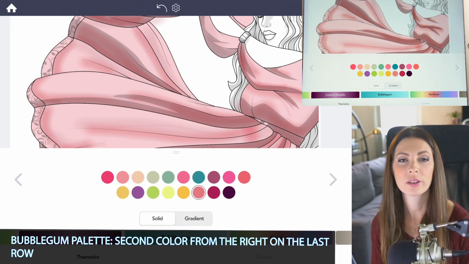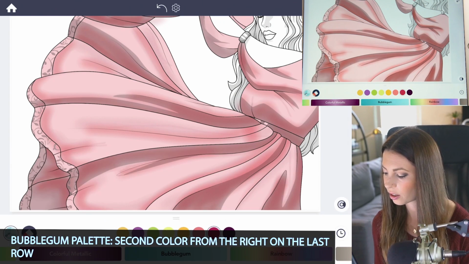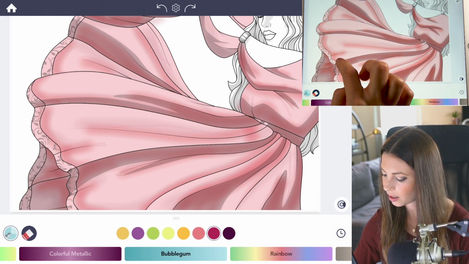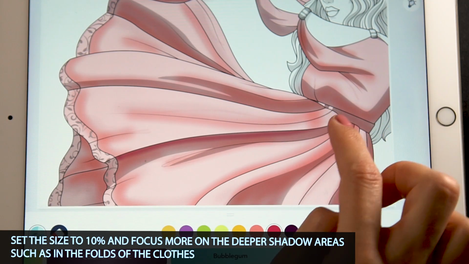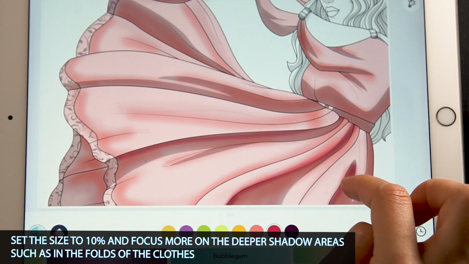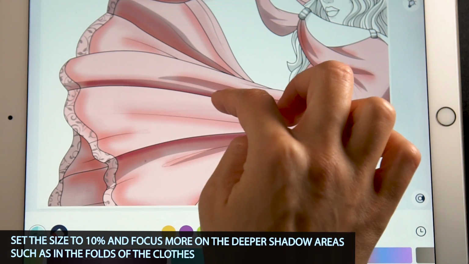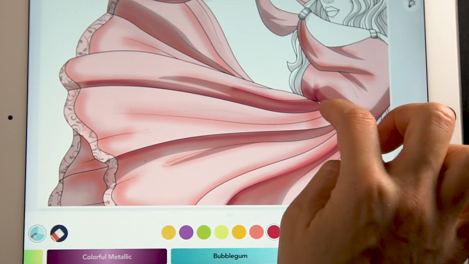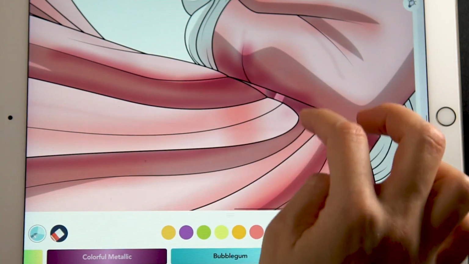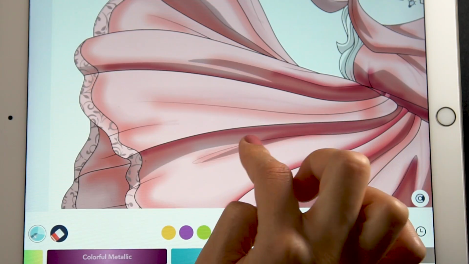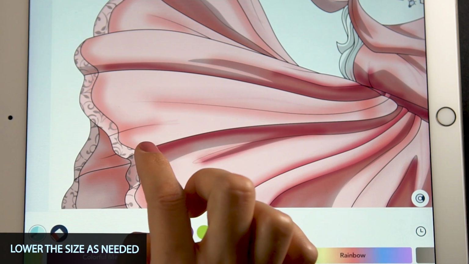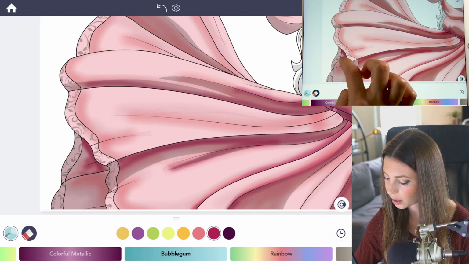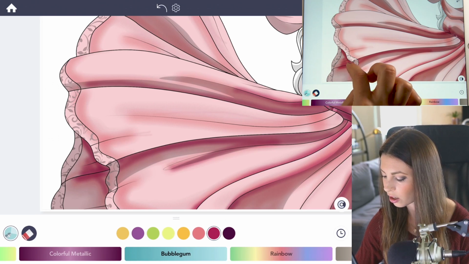And then move over to another darker color. So the second color from the right on the last row of that same palette, and just apply those same techniques. I might this time though, just leave it at size 10 and just do the more detailed areas. So this time now you want to focus on where you see the folds of the clothing overlapping. So it's getting darker and darker in our shadows as we build them up, and lower as needed. Remember, in these inner parts right here where the fabric is overlapping, that's going to be the darkest shadows.